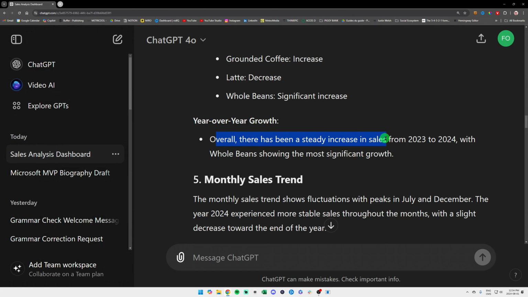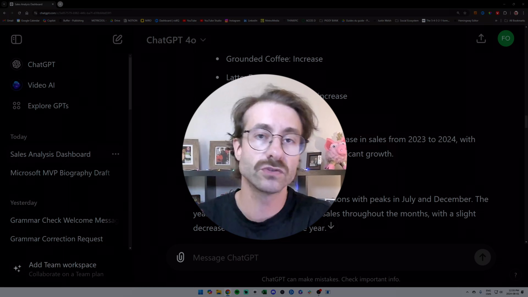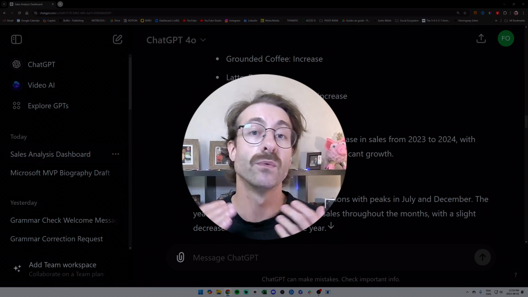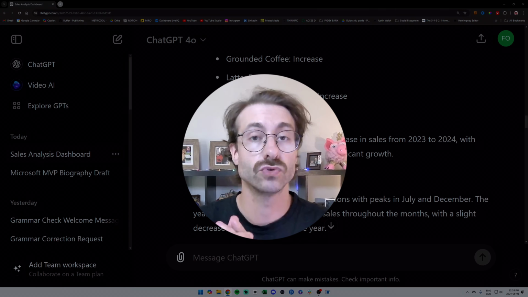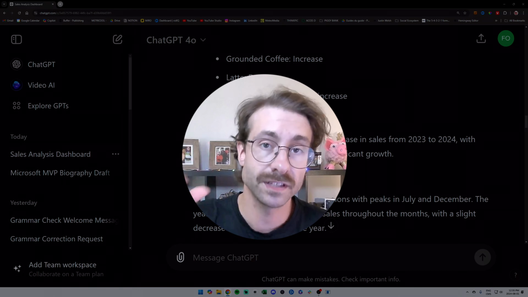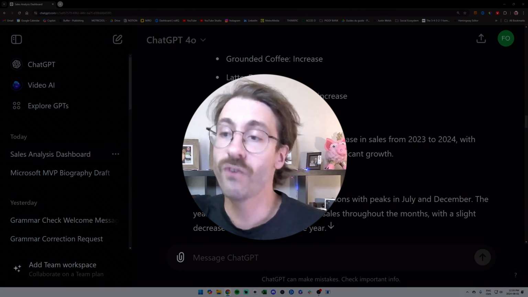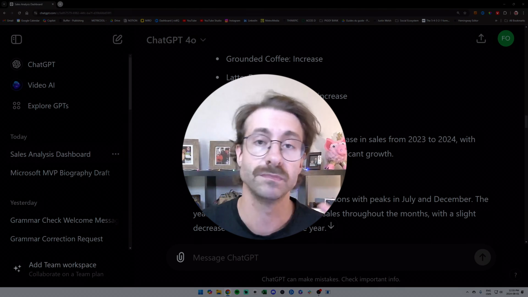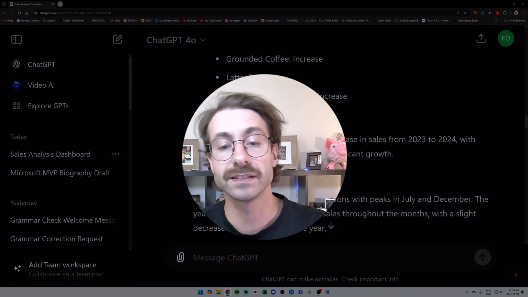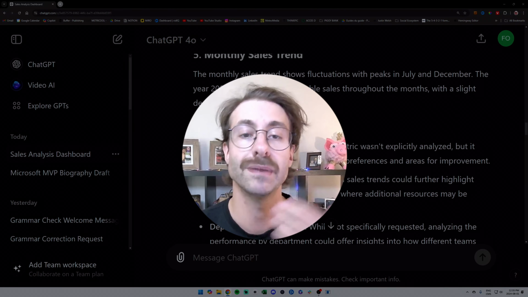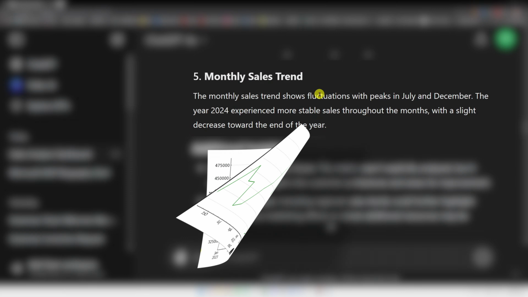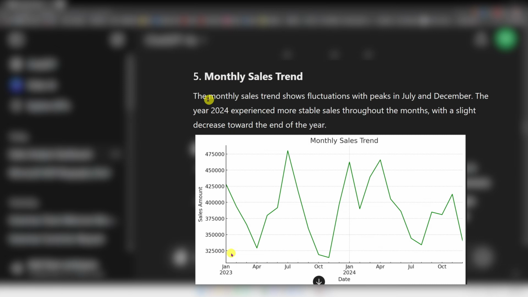Overall, there has been a steady increase in sales from 2023 to 2024, with the whole beans showing the most significant growth. Again, if I bring this to my management team, I would have loved to bring data to the table saying this is the most significant growth. It represents 40% of our total growth from year over year, but nothing like that was actually given to me by ChatGPT. We talk about the chart here, the monthly sales trend analysis.